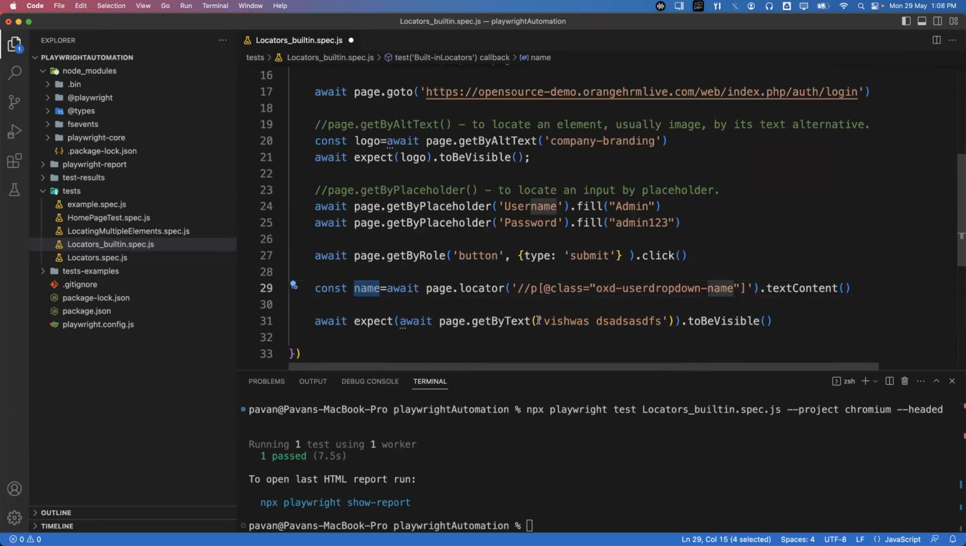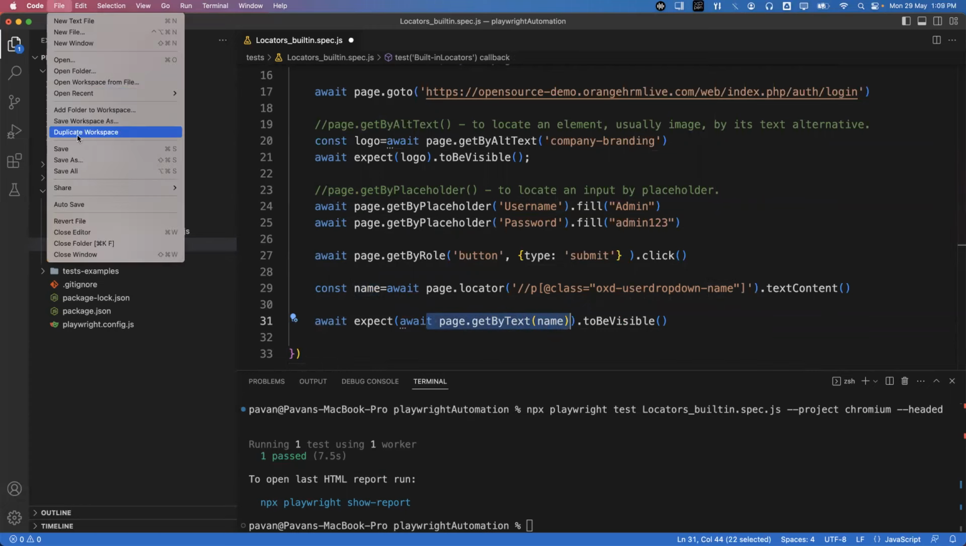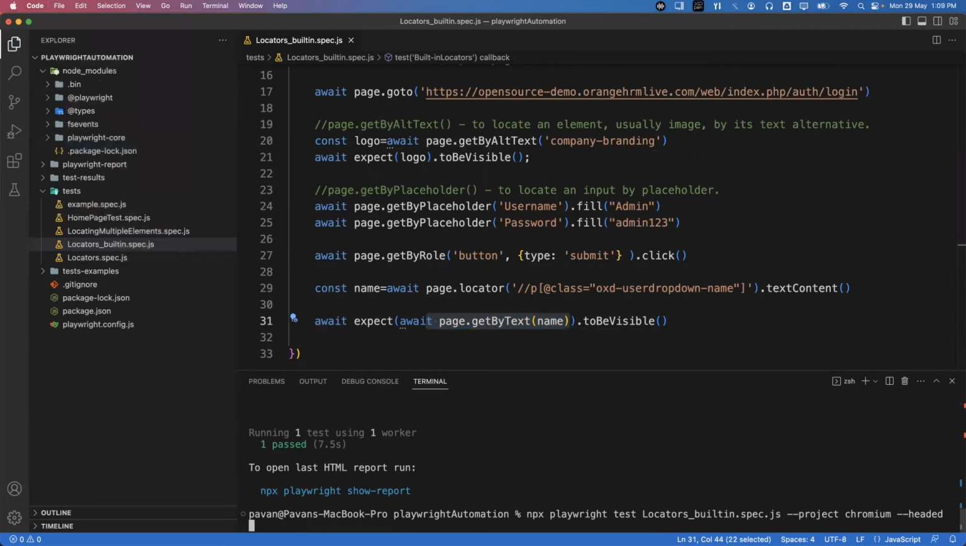Now this particular name, this particular element, I will directly pass it here, so that whatever name is displayed, the same name is visible or not. I'm just checking it. The main intention is how to locate the element by passing the text value of that element, because here the username keeps changing. So dynamically I'm getting the username and then passing it here, so that this will pass every time. Let us save this and execute one more time.